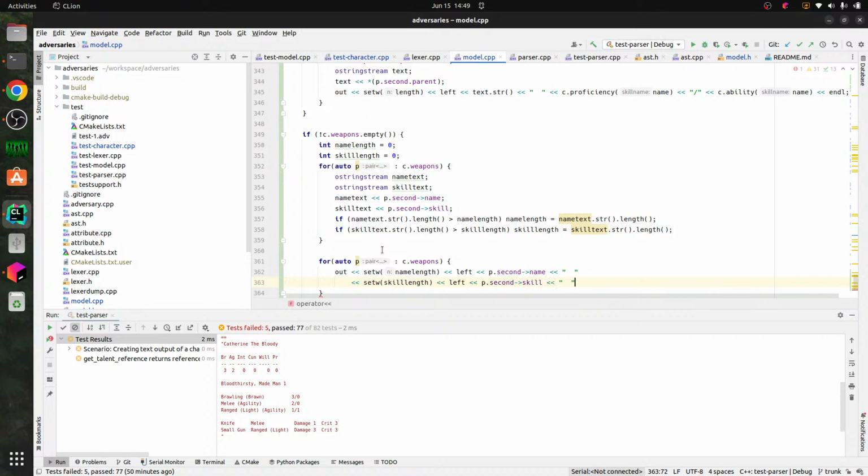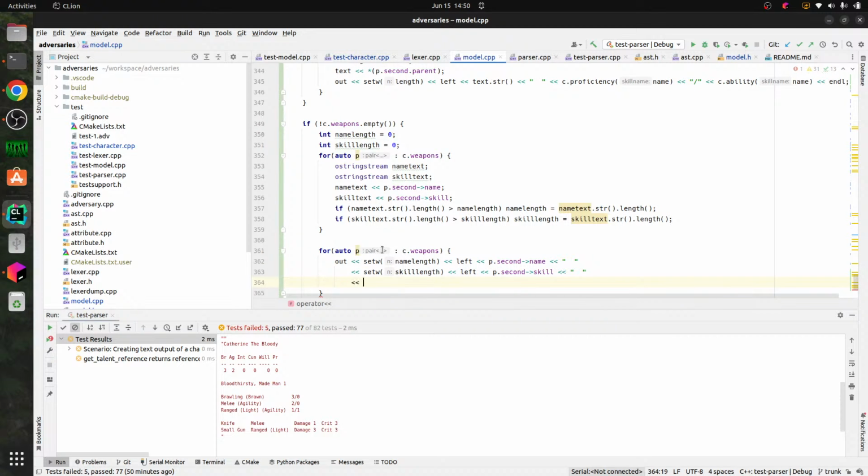Spaces again between columns. It just makes it a little visually easier to understand. I did actually experiment with that. Okay, and now we output the string damage. And I don't need to set a width for these values. They never go above single digits, just because of the scale of things in this game.